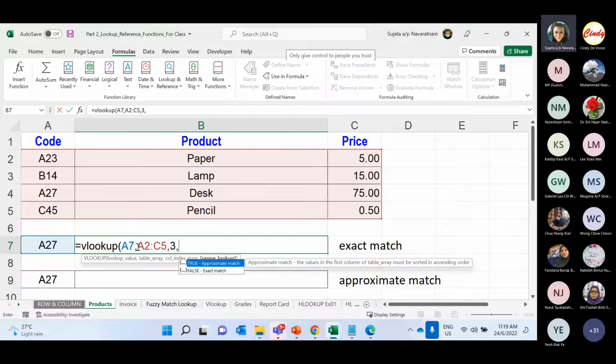So it finds the exact match. If I were to put false, it finds the exact match and it returns that. Now, if I were to put A27 and I put it as true, which means approximate match, what it does is it will find the first instance of maybe A2, for example, and just return that value because that is approximate to the A27. It's the closest to the value of A27. So the first instance that is closest to A27 would be returned if we choose approximate match.